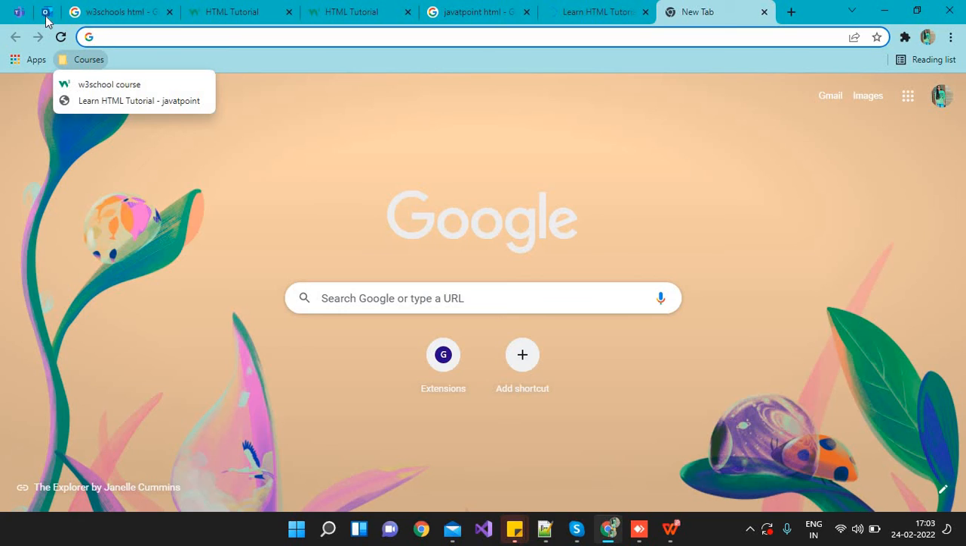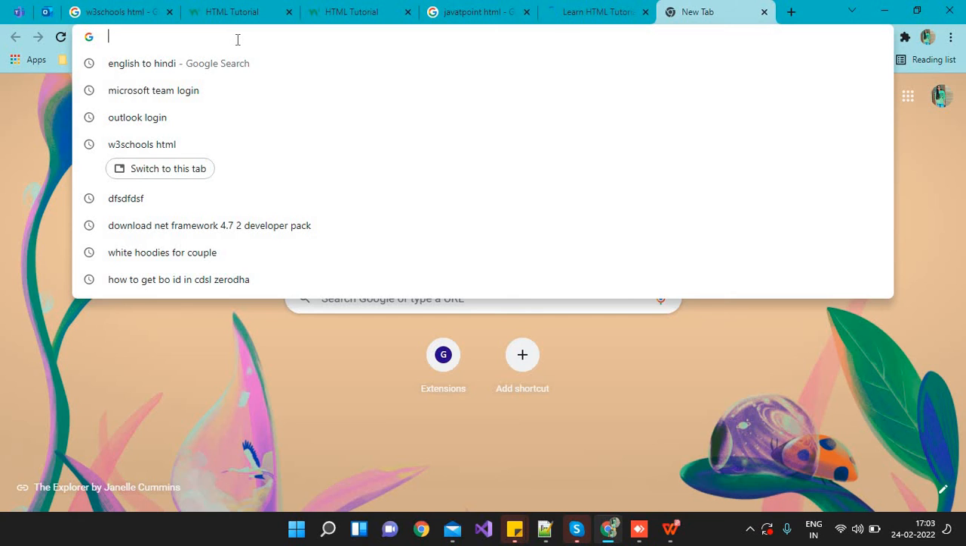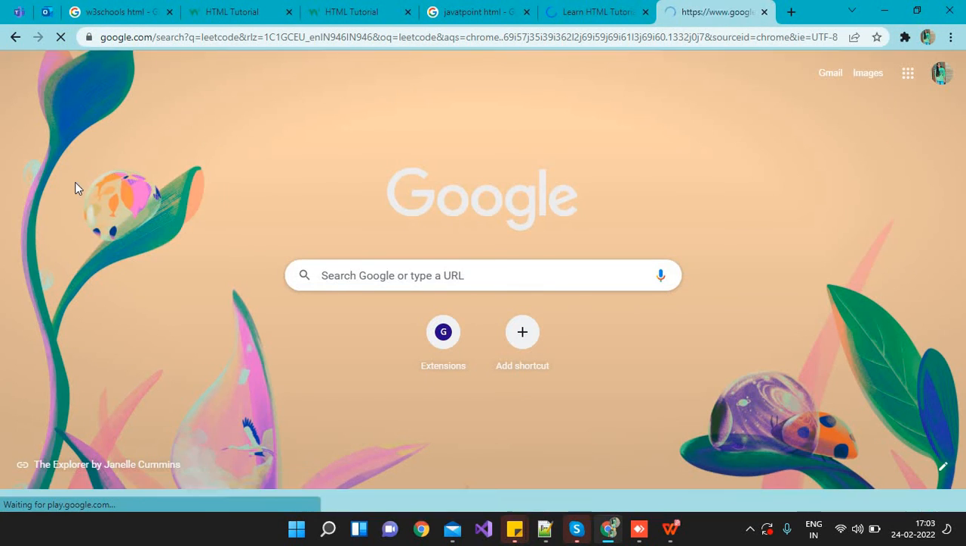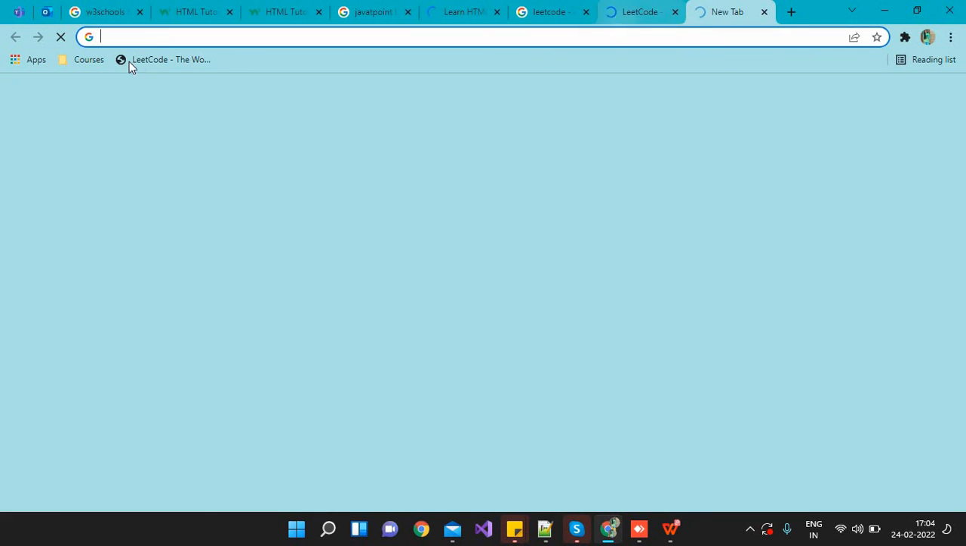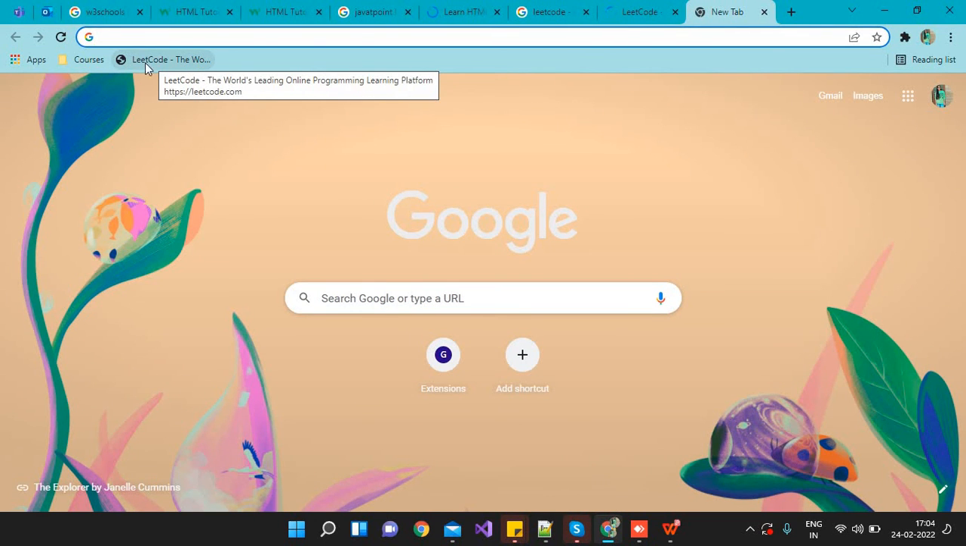So the purpose of maintaining a folder is that this bar will not look overflowing. Let me show you by example. I'm doing another one, like leetcode, and I just want to bookmark this site. If I bookmark this site directly into the bookmark bar, it will be added directly to the bar. So if I want to add like 10 or 20 links, it will overflow and will not look much better.